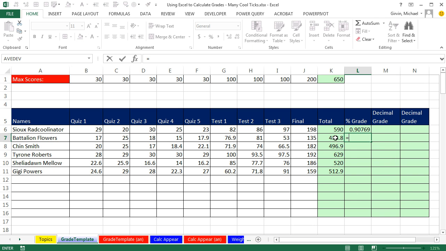Equals. Now, instead of using my mouse, if the cell reference is really close, you can use your arrow keys on the number pad. So I did left arrow, divided by, and I'm going to do up, up, up, and left arrow. And just like that, I've calculated the percentage for Battalion Flowers. Now I need to do Chin Smith equals left arrow divided by up, up, up, up, up, and then left and Enter. Now I want you to notice something. Once we get far enough away, at some point it's faster to simply use your mouse, divided by that.